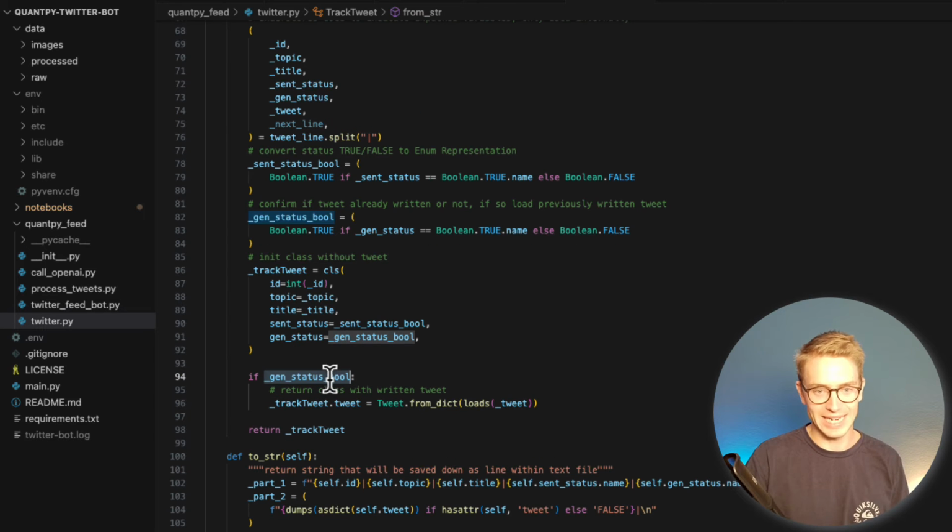Then I just want to indicate that if I do have the gen status as a boolean, and it is true, then I need to actually add that I do have the tweet.